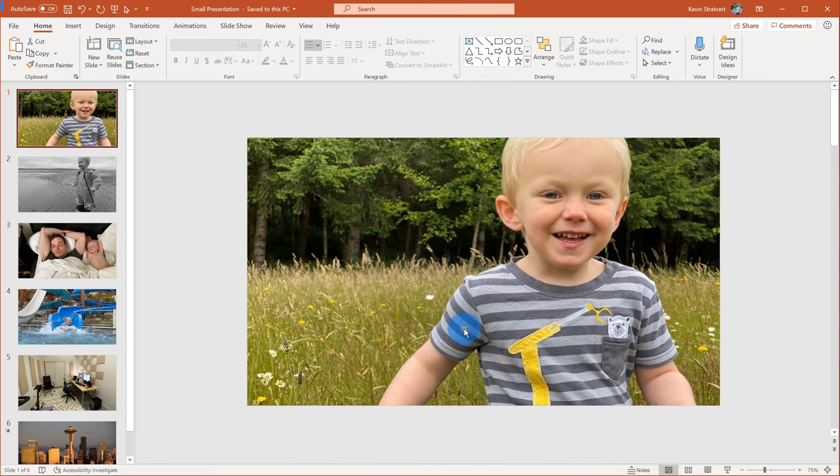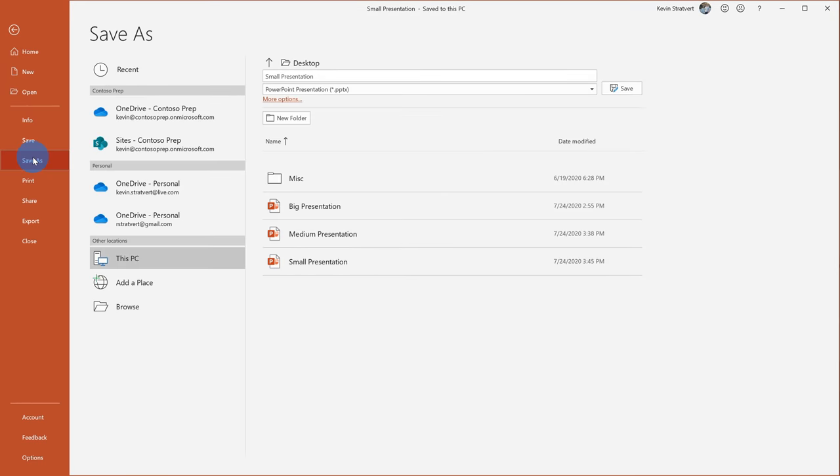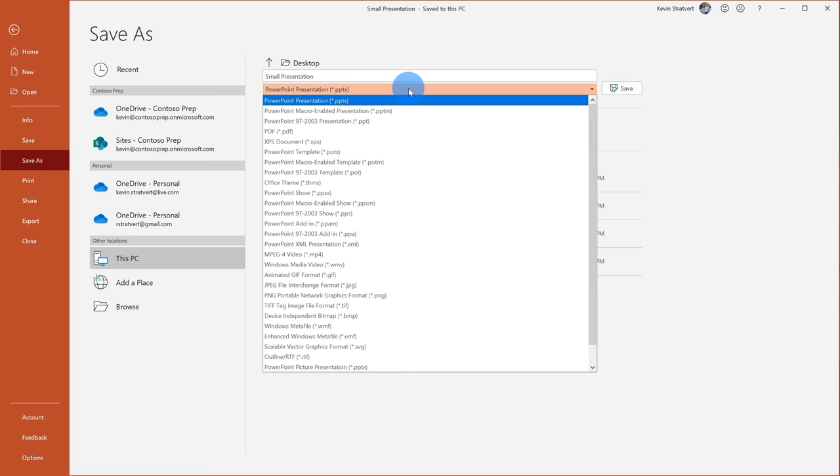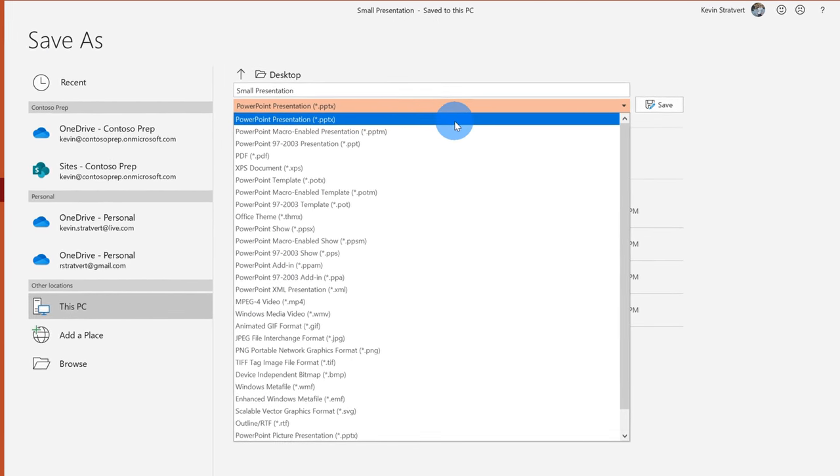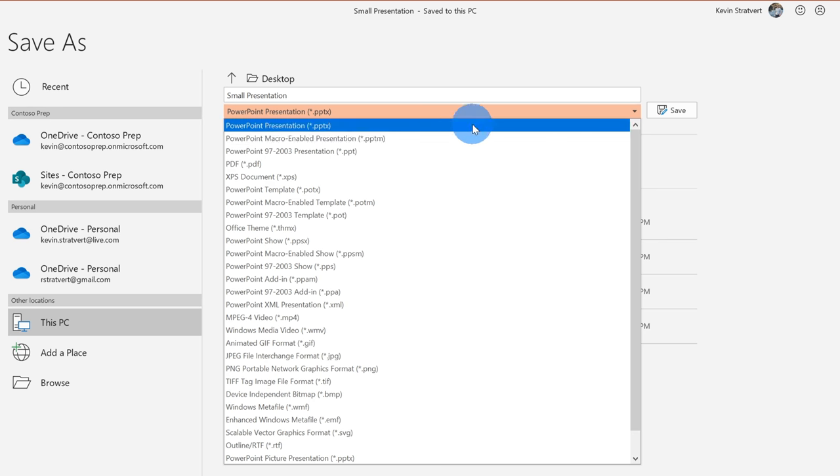So now that I've gone through and I've made all these edits and I've reduced the file size quite a bit, I want to show you the last way you could also save space. If we go up to File and then we go to Save As, when you save your PowerPoint presentation, make sure that you save it as a PPTX. You want that X at the end. That's the most modern file format for PowerPoint.